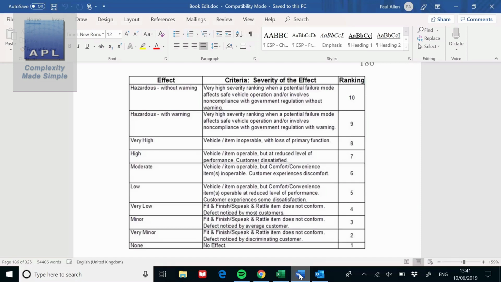This is actually for products rather than for processes, but I use it because it's from the car industry, and it tries to be nice and specific. So they try to describe ranking 10. Look, ranking 10, when the potential failure mode affects the safety of the vehicle, and the problem could happen without warning. It could be a safety related problem. So in other words, you could injure or kill somebody and the failure will happen without warning. That's a 10.